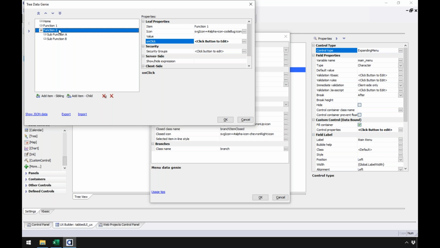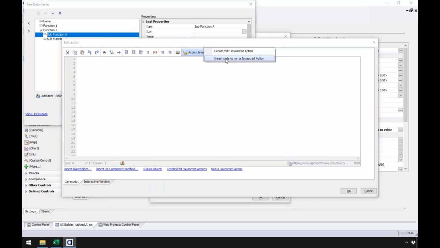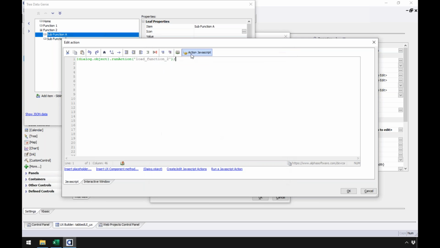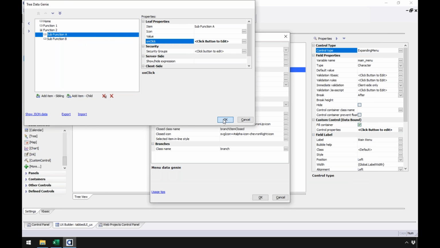And I'm going to go here. Now function 2 is a menu, so I'm going to actually just go ahead and put it in my sub function here. I'm going to do the same thing I did before, basically say insert JavaScript code to run that. And notice all it's doing is saying run action load function 2, and I'm good to go.